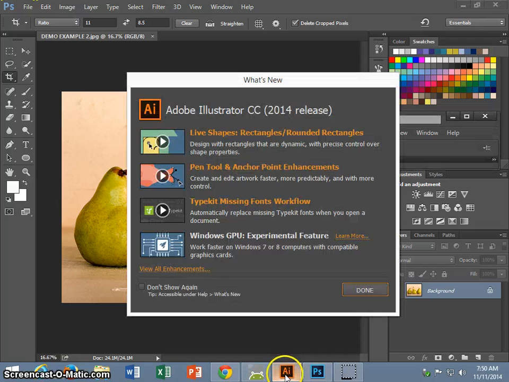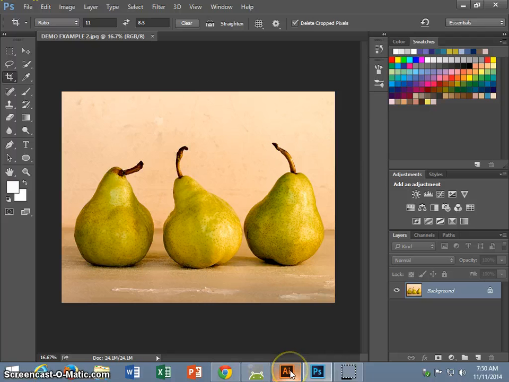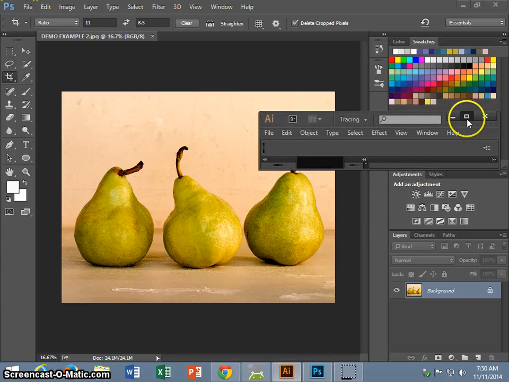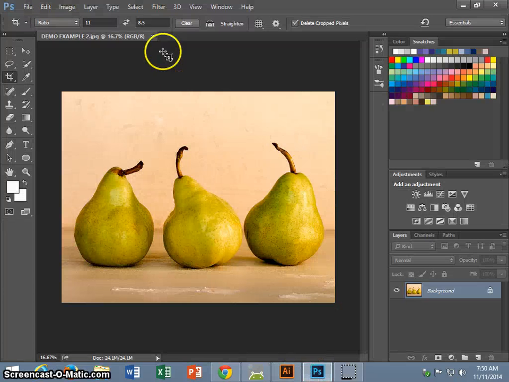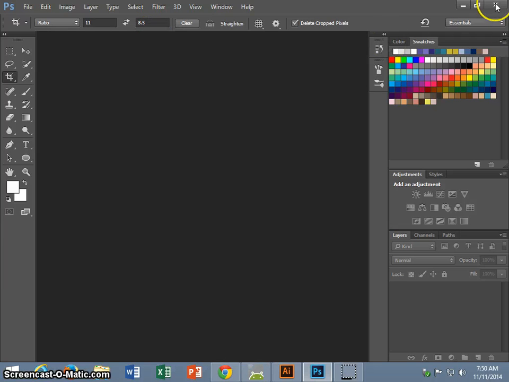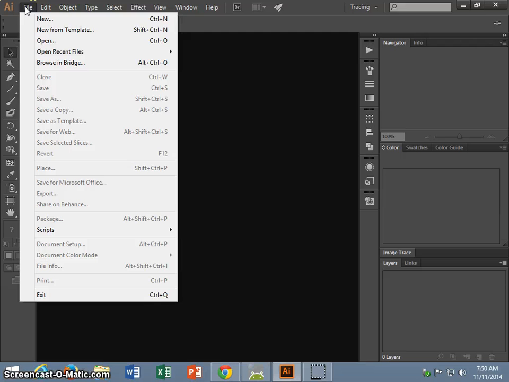And then I'm going to open up Illustrator. So I have Illustrator running here. Sometimes when we have the two programs running together, it goes a little bit slowly. So I'm just going to exit out of Photoshop because I know I don't need it anymore for this demonstration. I'm going to go into Illustrator and I'm going to say File and I'm going to say New.